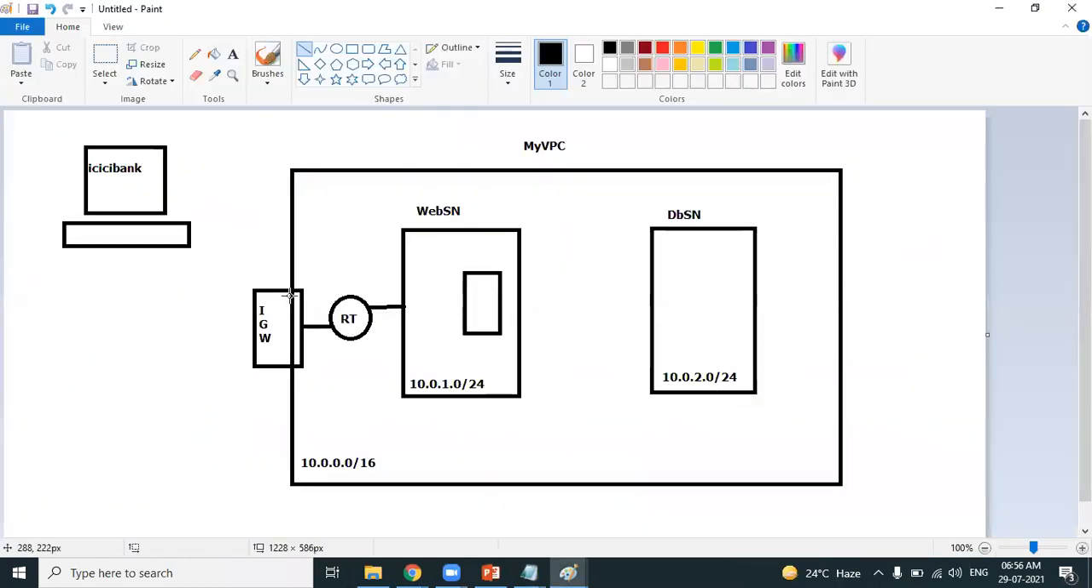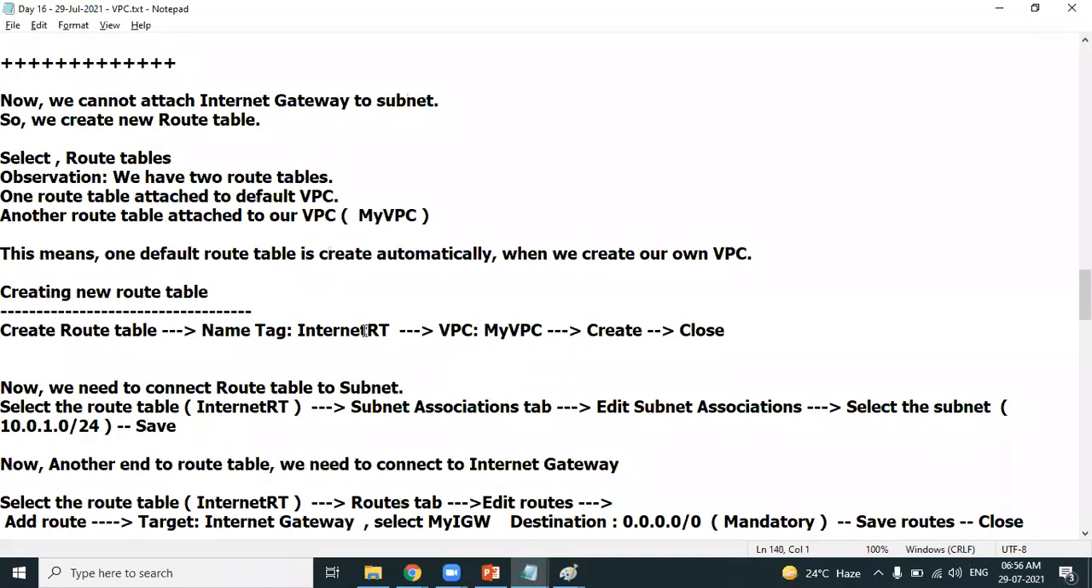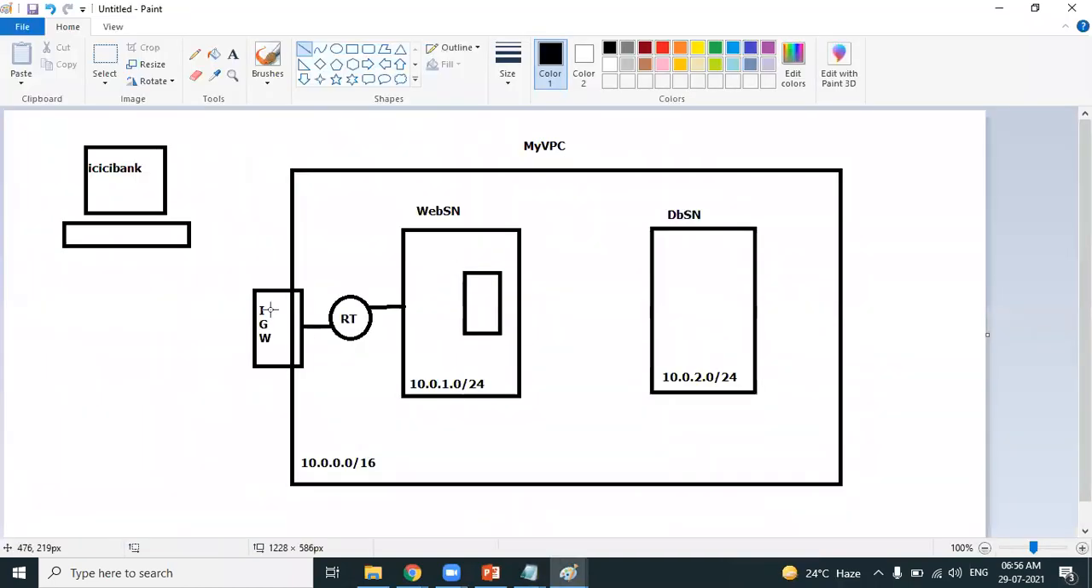As I am attaching the route table to the internet gateway, I want to name the route table internet RT. So let's have a quick questionnaire before going towards the concept of creating the route tables.